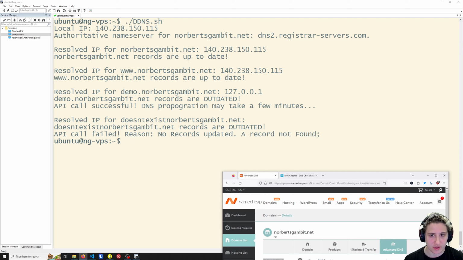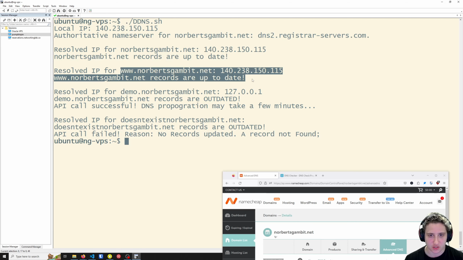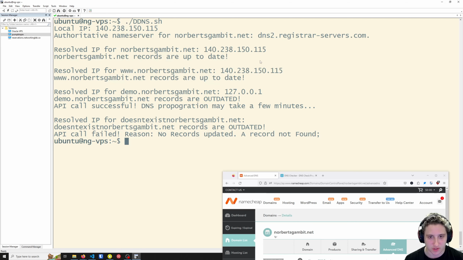So let's go ahead and take a look at this. No subdomain matches the IP, up to date, and www matches the domain, up to date, right? So that's what we expect. Demo here, remember I put in the 127 address, which is indeed outdated, and we went ahead and made a successful API call. Propagation might take a few minutes.